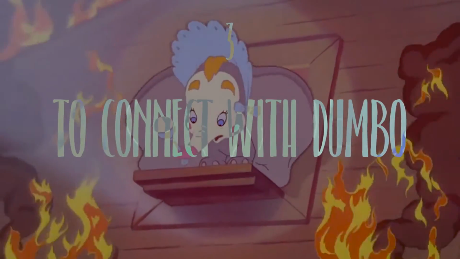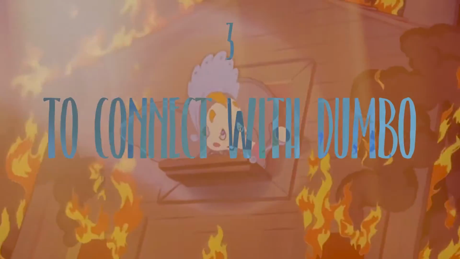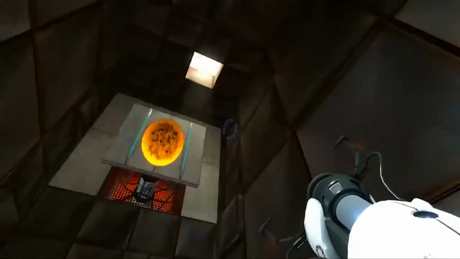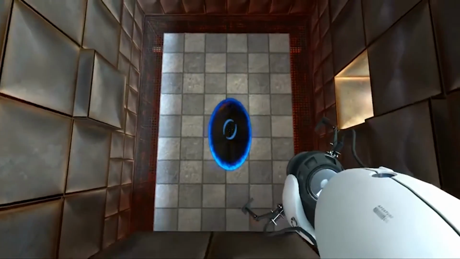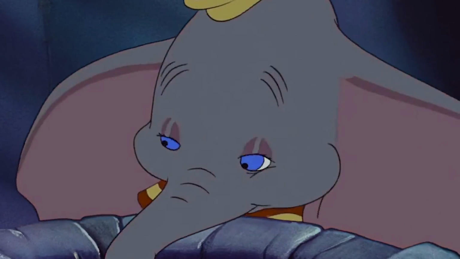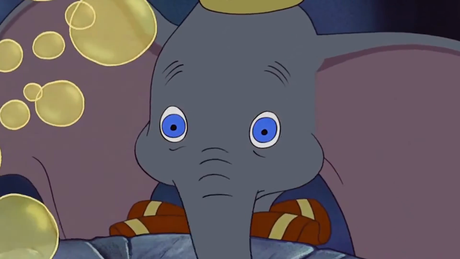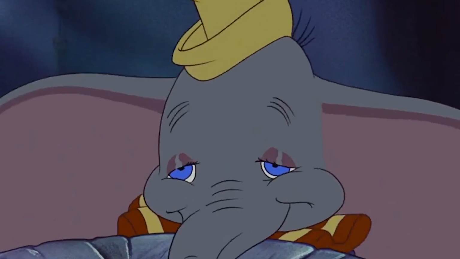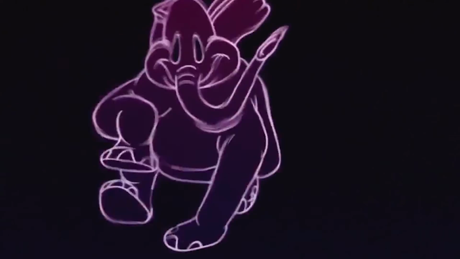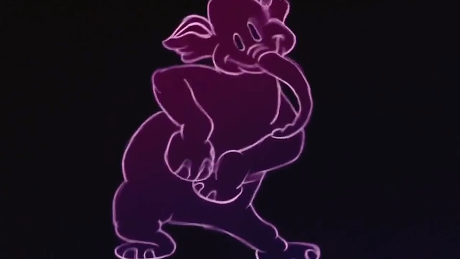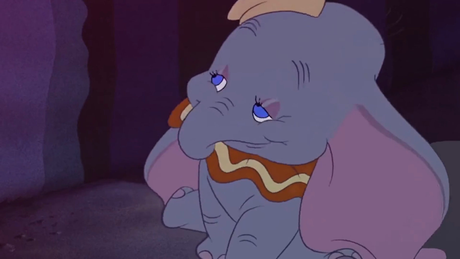3. To connect with Dumbo. In RPGs, silent protagonists are used to develop strong connections between the player and their character. And just like in RPGs, leaving Dumbo mute enables the audience to share the character's experience as their own. In turn, we can project our own personality or thoughts through Dumbo instead of dialogue. What he feels, we feel.